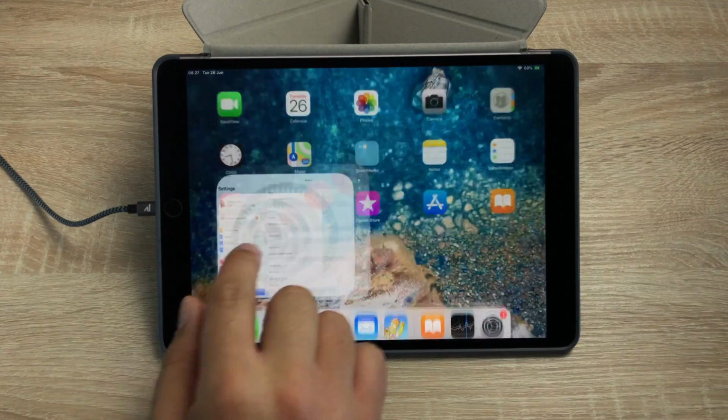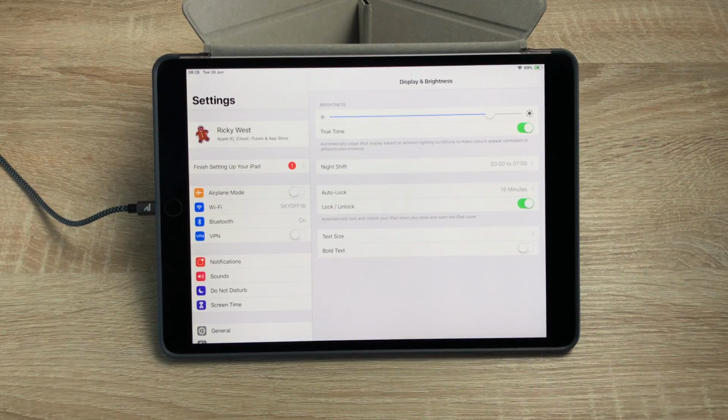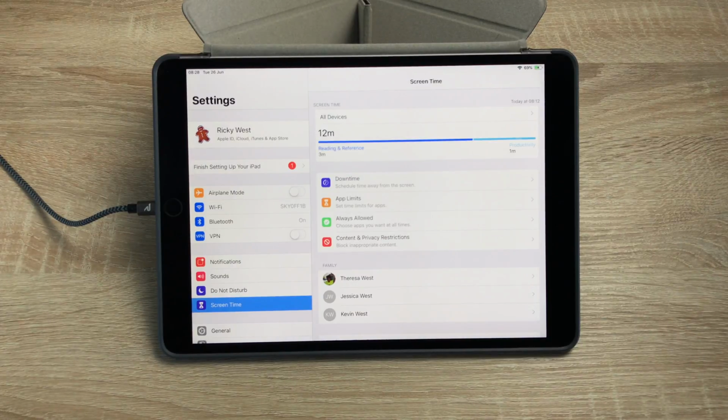So let's go into settings. I'm going to go in about, and then down here it's going to say that we're running iOS 12. So inside settings as well, you're going to see a new feature called screen time. So now it's going to detect our screen time here, and then we have a list of the other family devices here, and you can see how much screen time you're actually using. So I'll test this out and I'll bring you a future video about screen time.